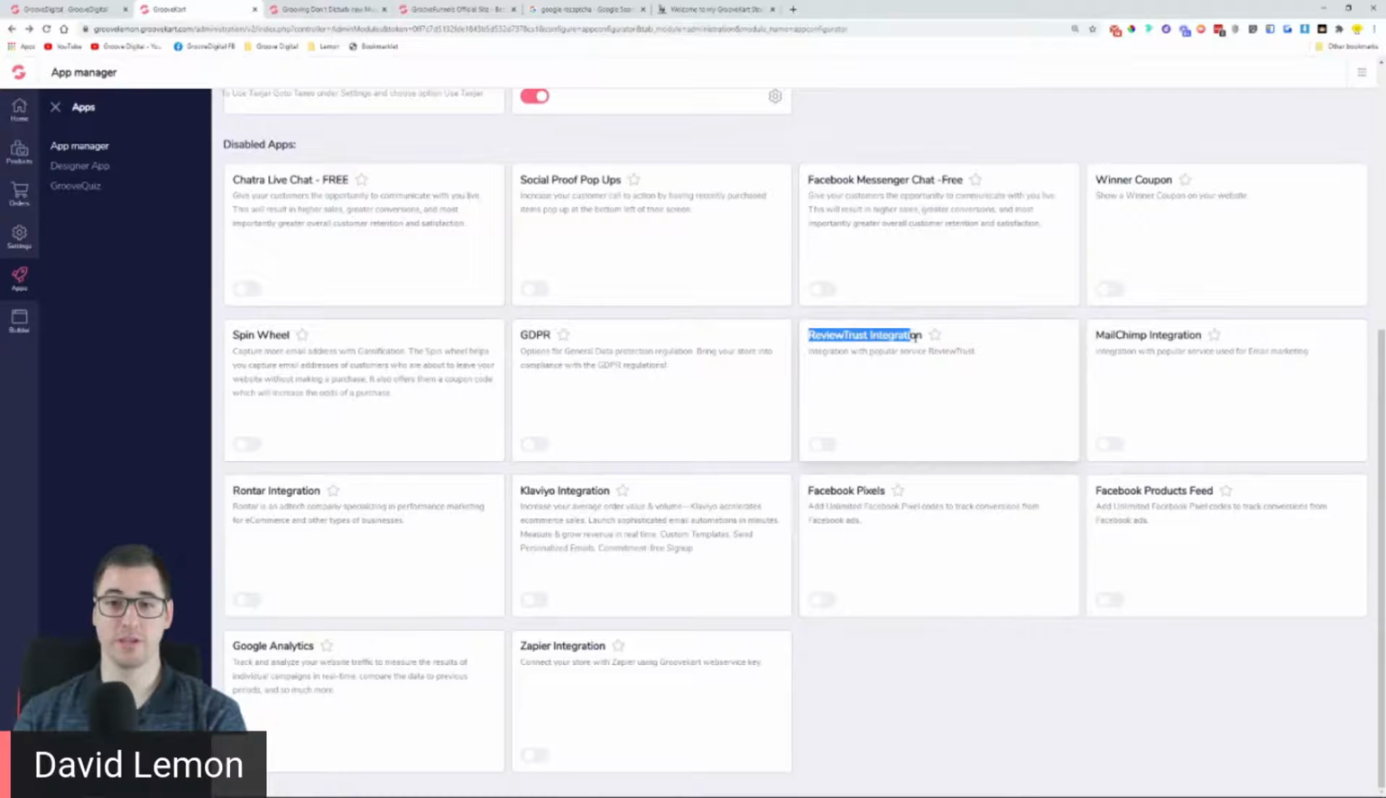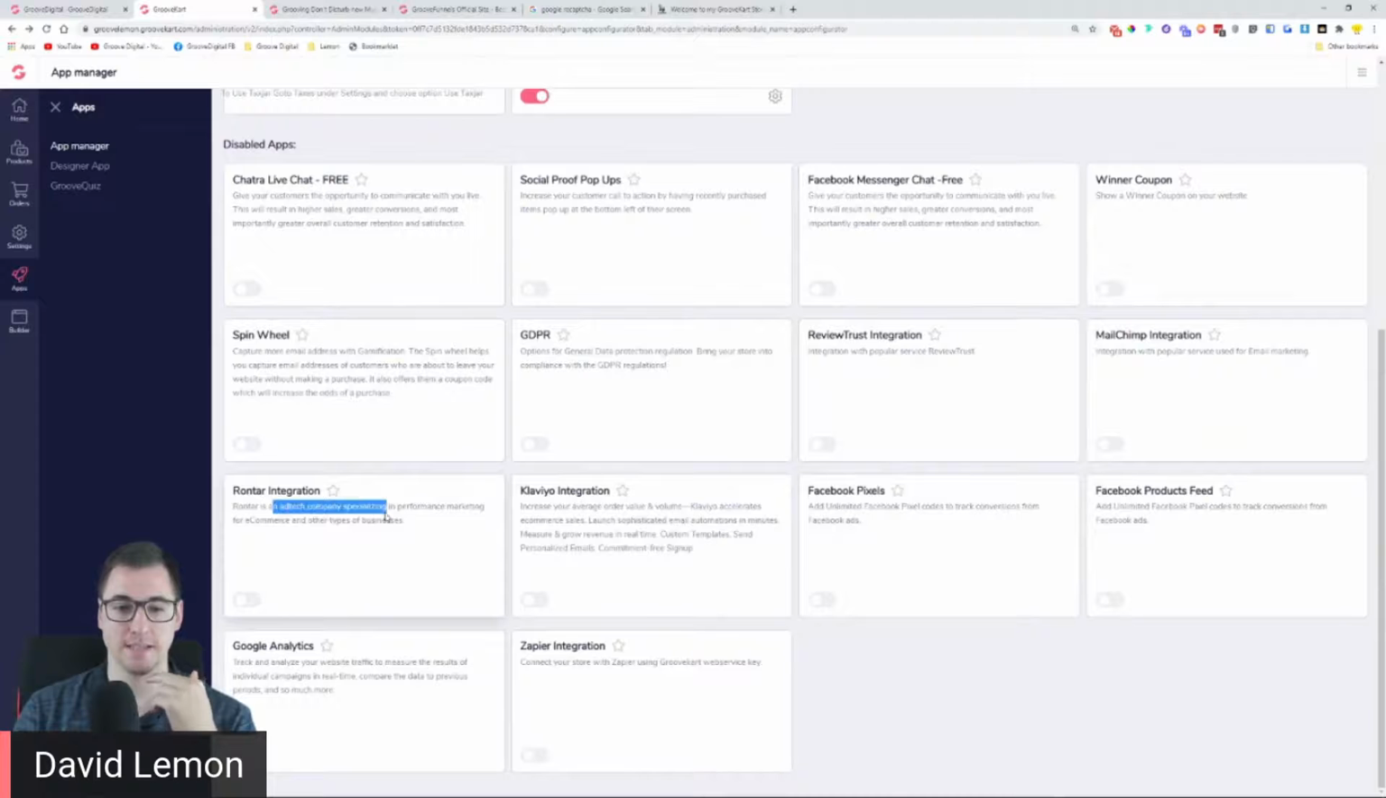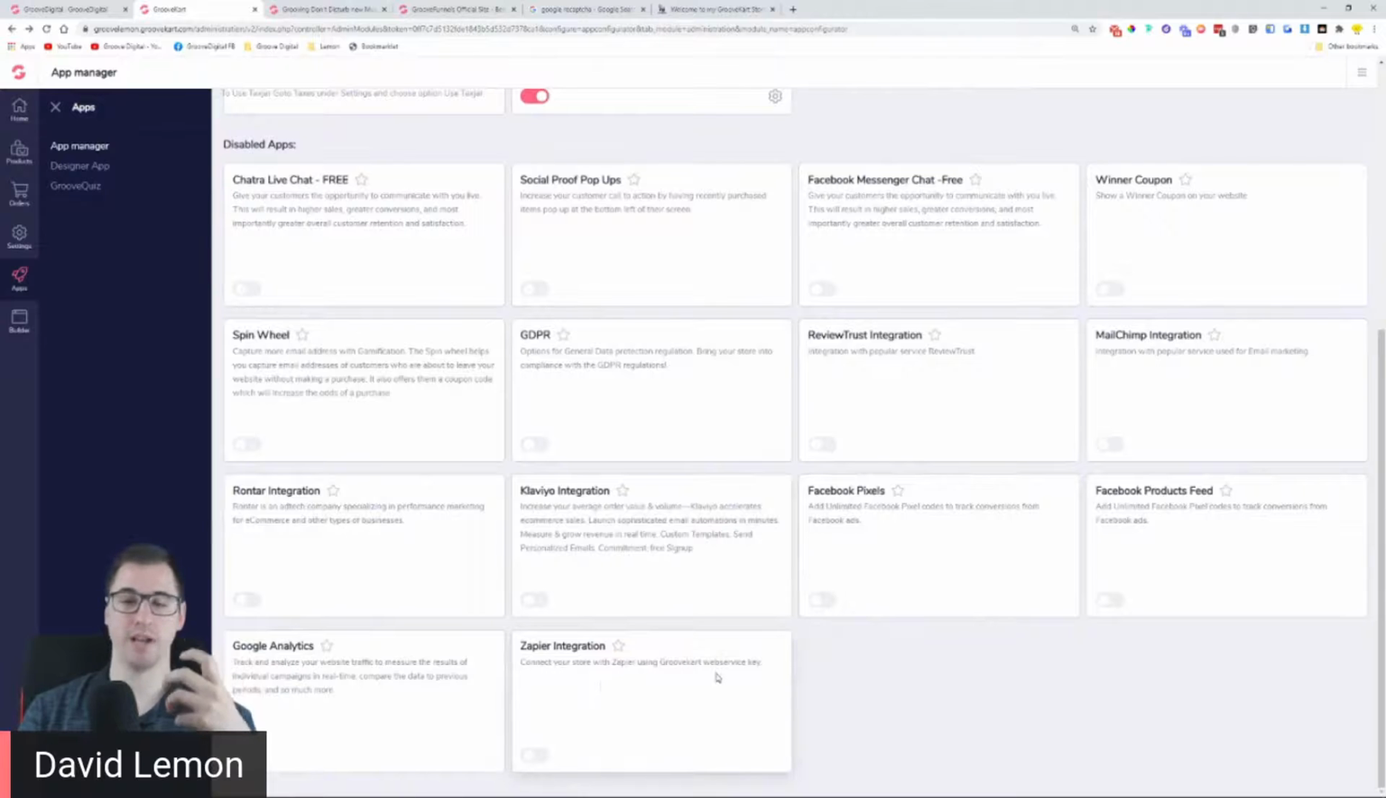Review Trust integration: in case you have a Review Trust account, you can have that up and running, basically automating the review feedback collection process. MailChimp, you probably know MailChimp is an email marketing software. Runtar integration, this is a different company for marketing of e-commerce stores. Klaviyo, another e-commerce email marketing platform. Facebook Pixel, Facebook Product Feed, Google Analytics we talked about previously, but we also have Zapier, which connects to everything, so you can use that one as well.